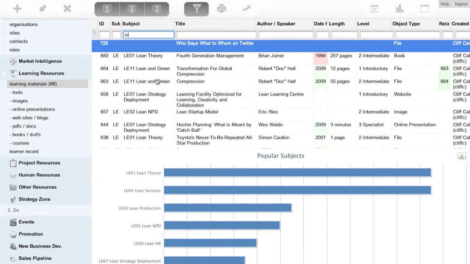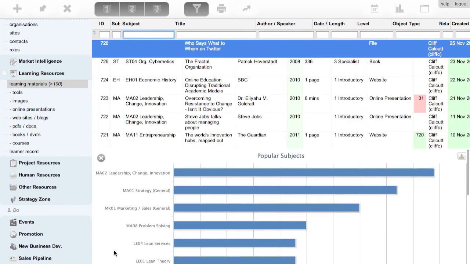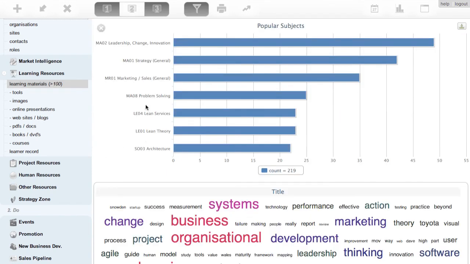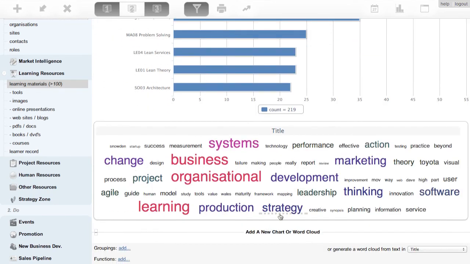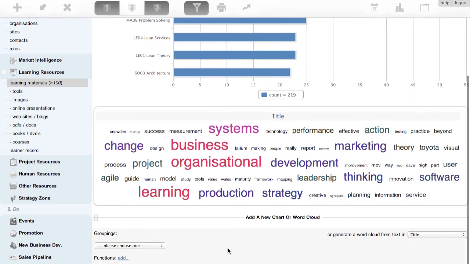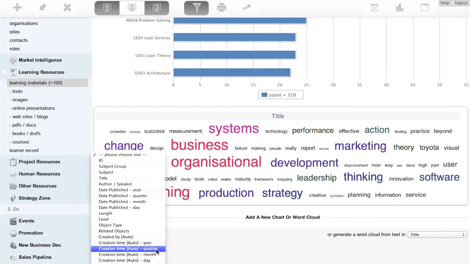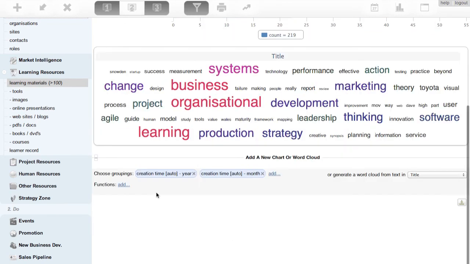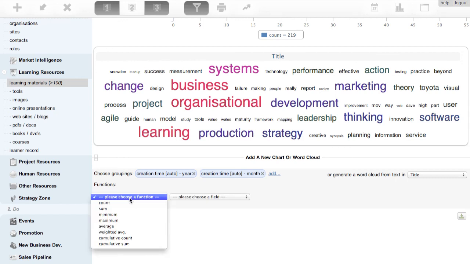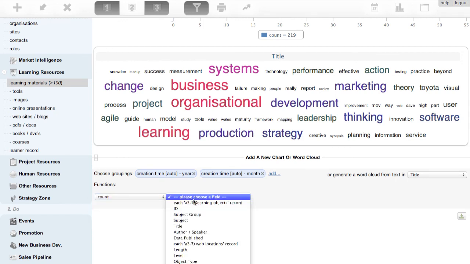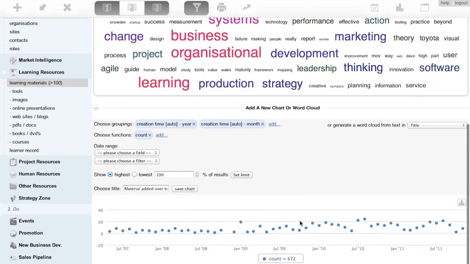But now we want to add a new chart, and I might want to add a chart of how much learning is going on in our organisation over time. I'll scroll down to the bottom to the Add New Chart section, and I'll choose to display data month by month, and I'll choose to count the number of records, and immediately that gives me my chart.